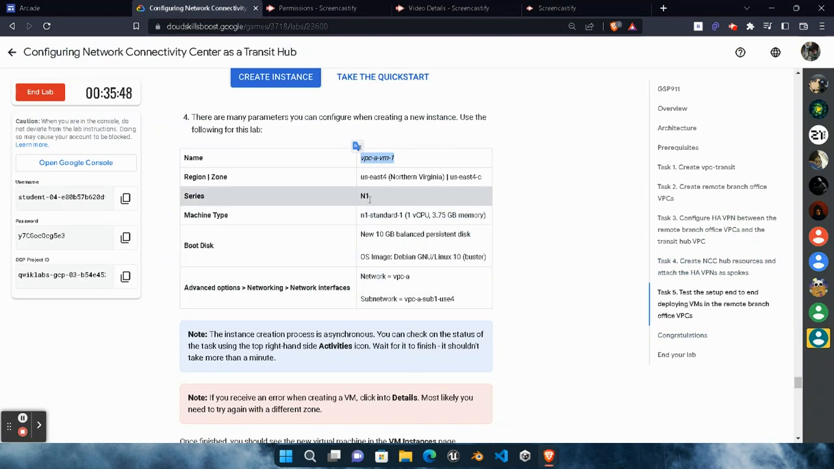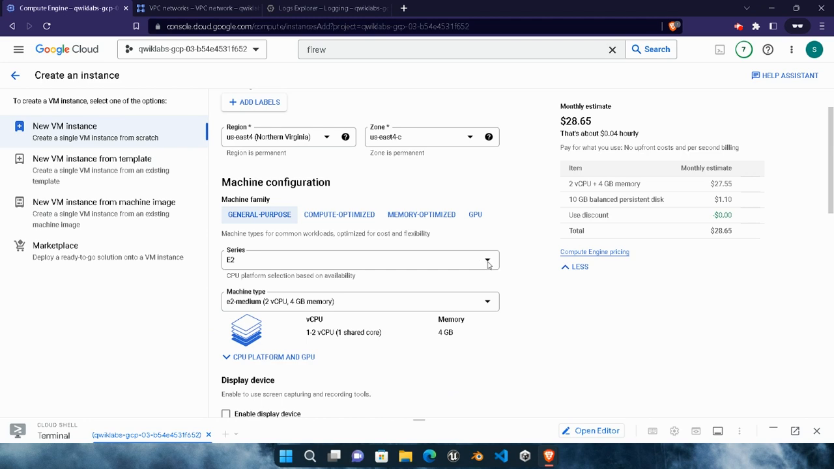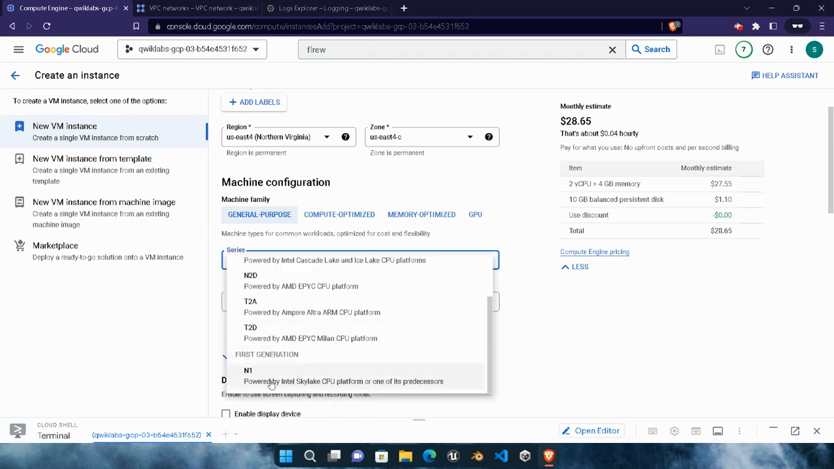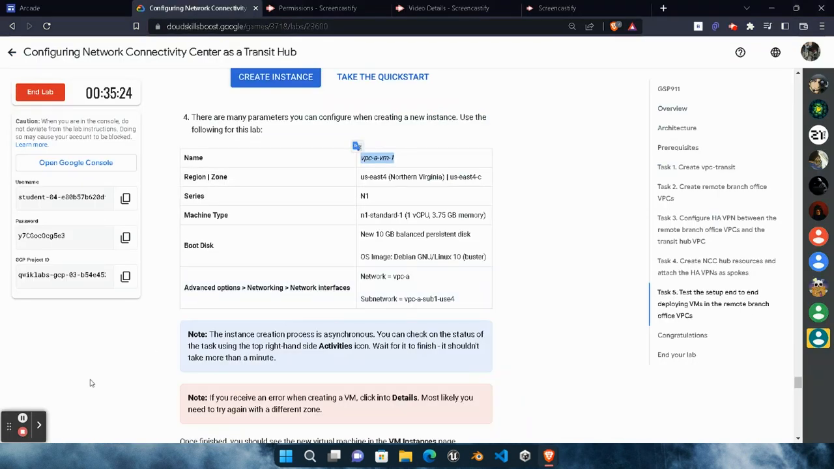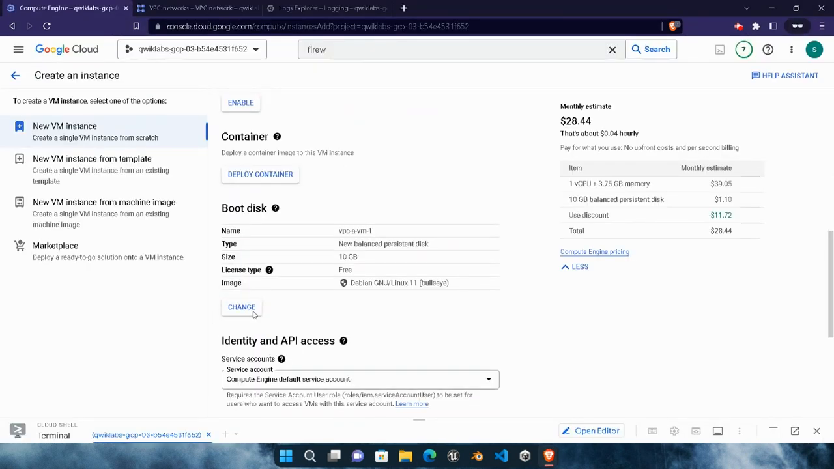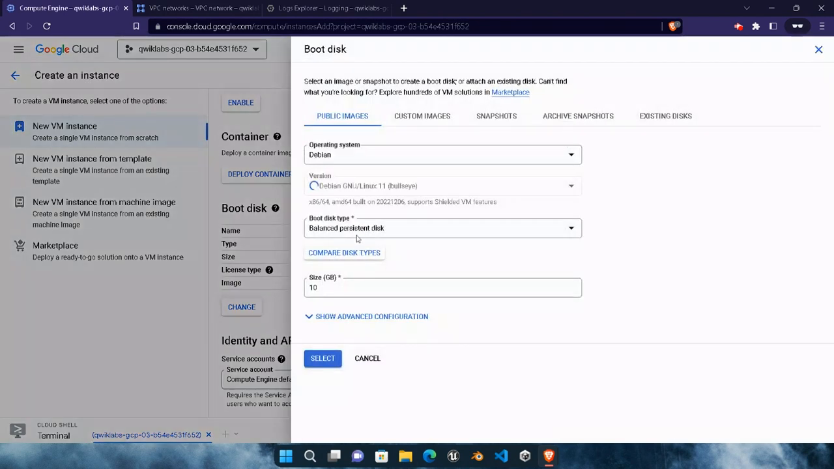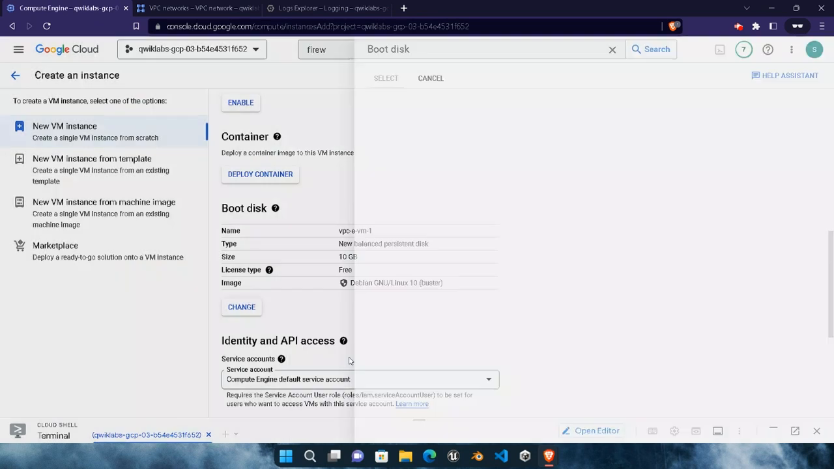Let's see what other changes we need to make. Series is N1 and machine type will be N1 standard 1. So scroll down, select N1, and it will be N1 standard 1. Come back to here. Now we need to change the boot disk. So scroll down, click on the Change button under the boot disk. Change the version of the Debian to 10 Buster. Now click on the Select button.